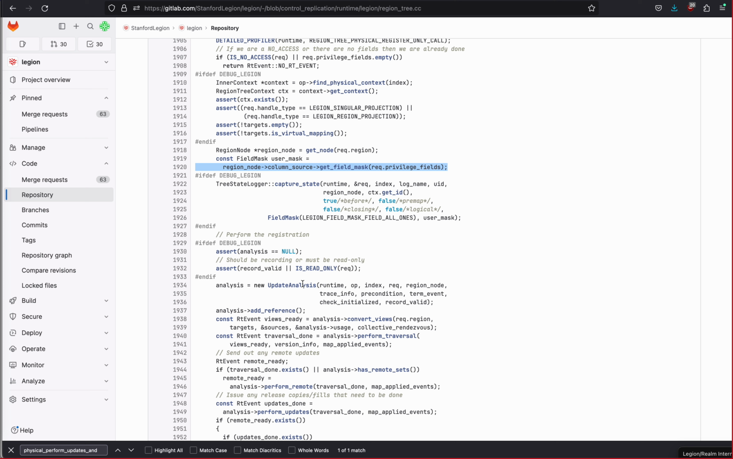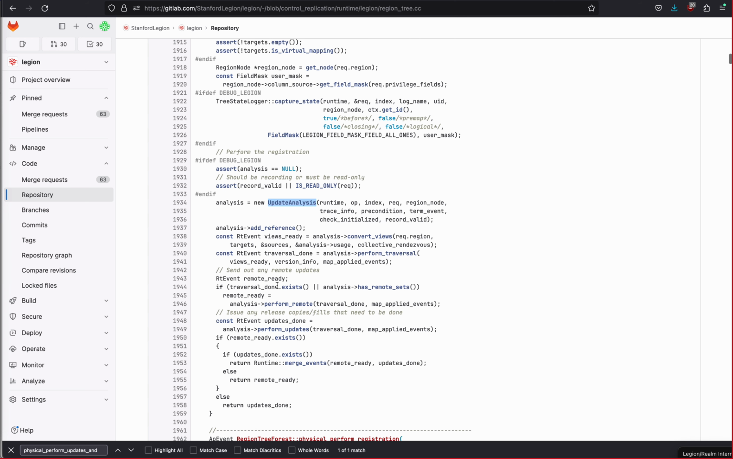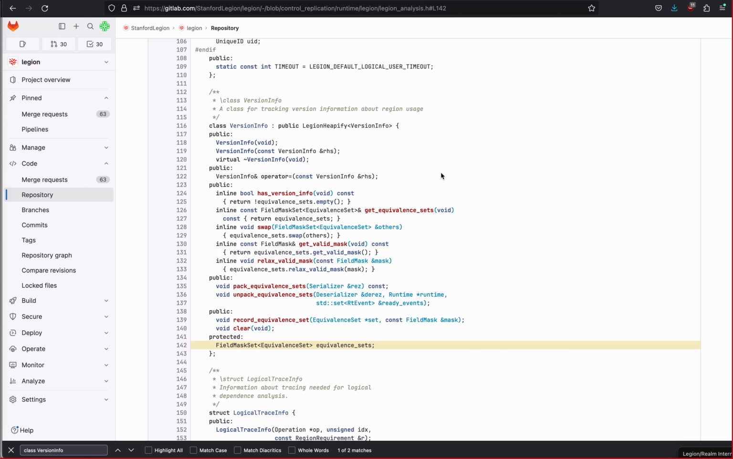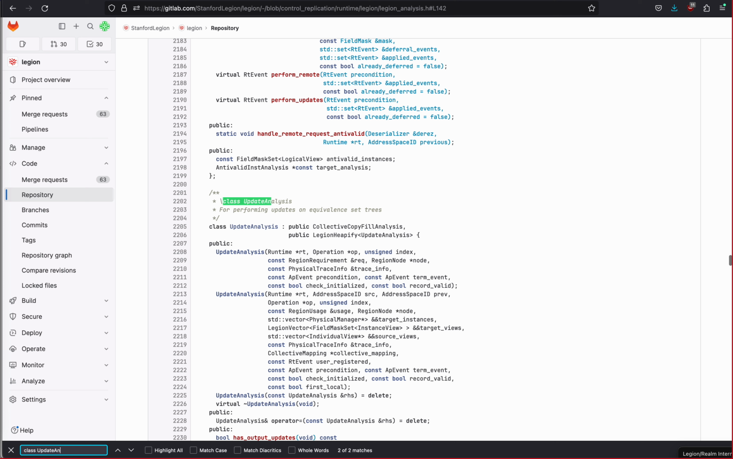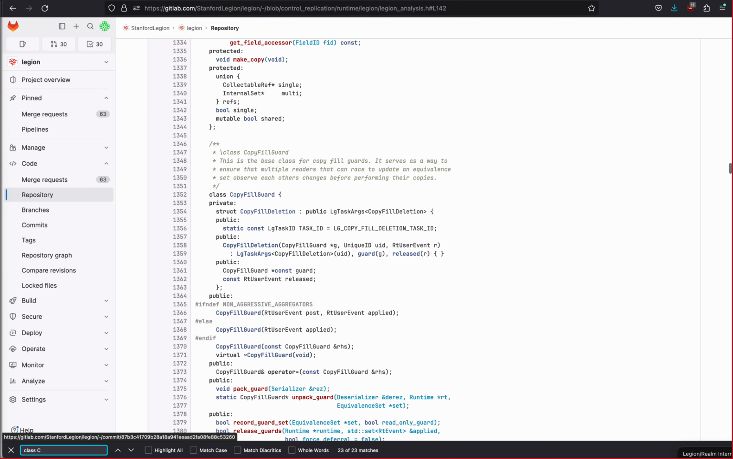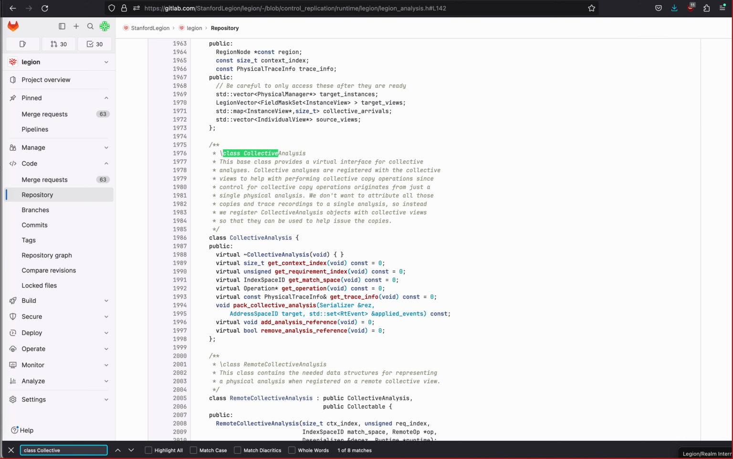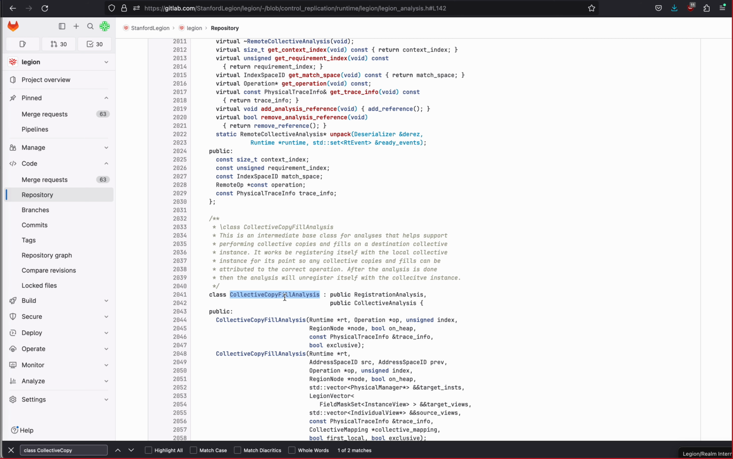And the next thing that we're going to do is make this update analysis class. Before that, let me take a step back and explain what this update analysis class is actually going to be an instance of. If we jump over to legionanalysis.h, we can find this update analysis class. You'll see that this actually inherits from this base collective copy fill class, which inherits from something else. Let's go to the bottom of this type hierarchy here. You can see collective copy fill analysis inherits from registration analysis.